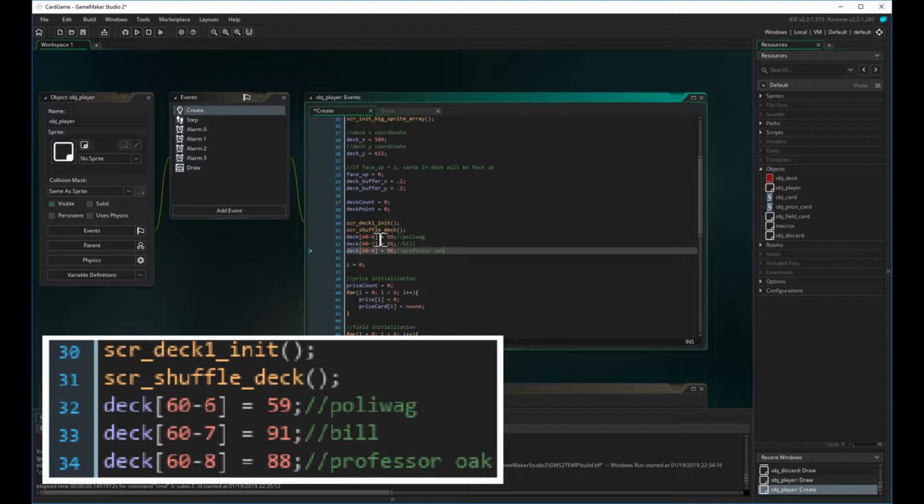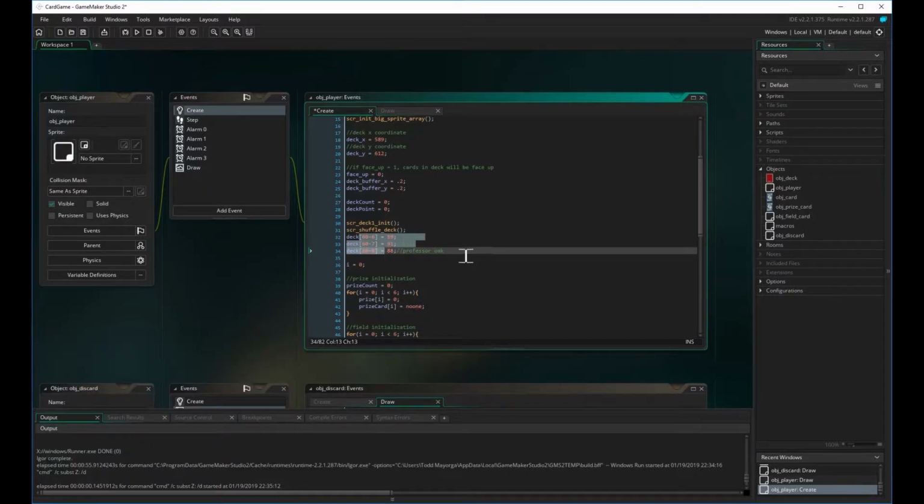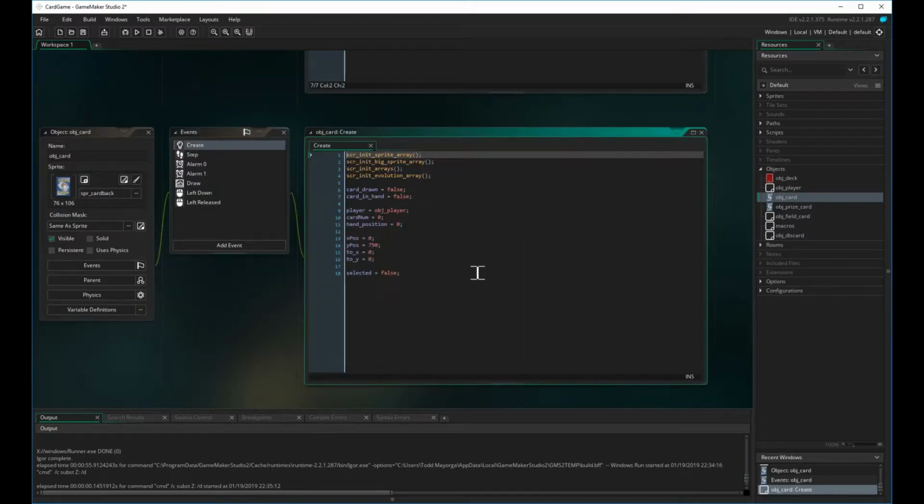Now, what this is doing is forcing the 6th card from the top of my deck to be Poliwag, and the 7th and the 8th to be trainer cards. That's all this is doing. Another variable I want to create will be in my object card, and that's going to be remove from hand. So if this is asserted, this tells the game to remove the card from my hand and set it to the graveyard or the discard pile.